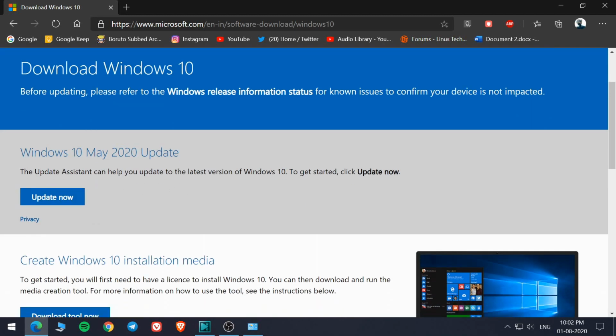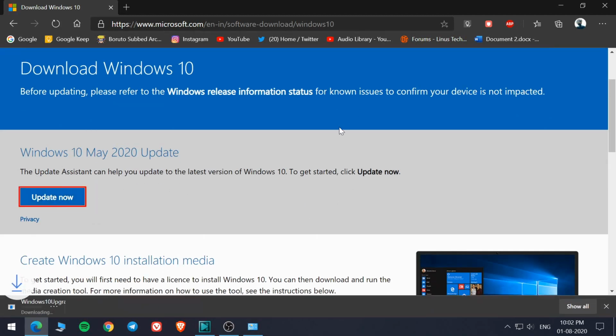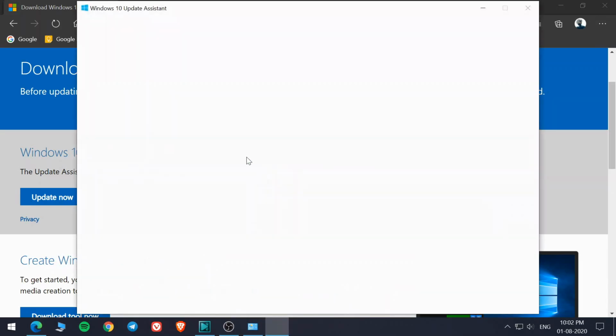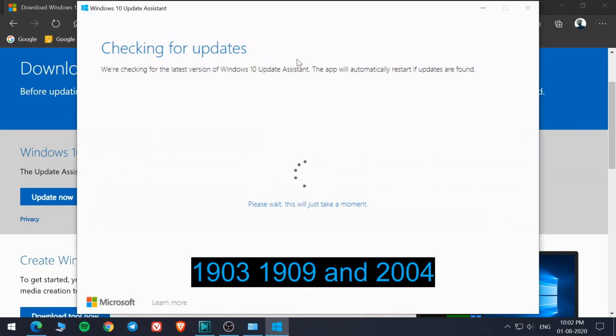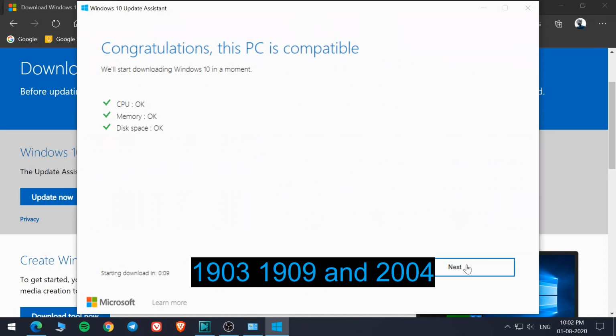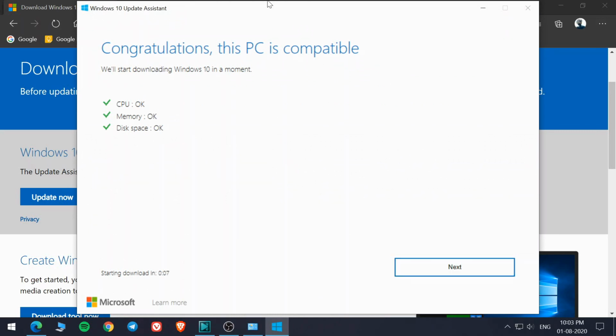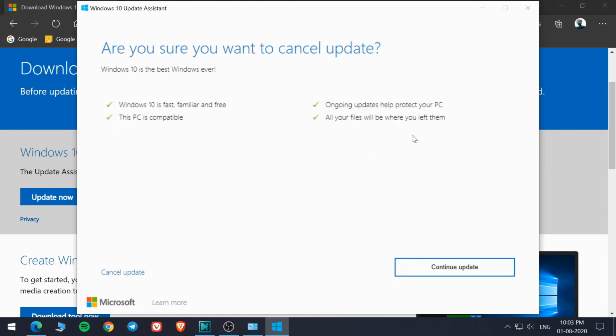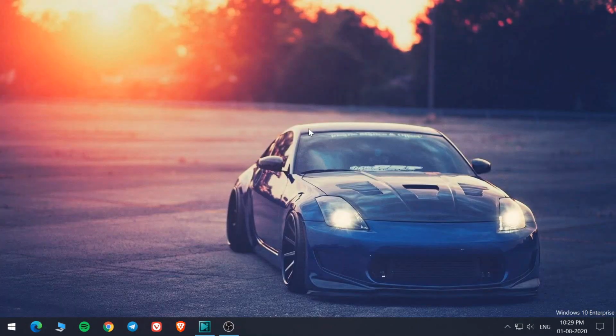Before updating, please make sure you check your Windows release information. This is only for the people who are not running Windows version 1903, 1909 or 2004. Just make sure you download and follow the tutorial process, and done. You will be able to run the new version of Windows, and it will restart your PC many times, depending upon which updates you have not installed on your PC.